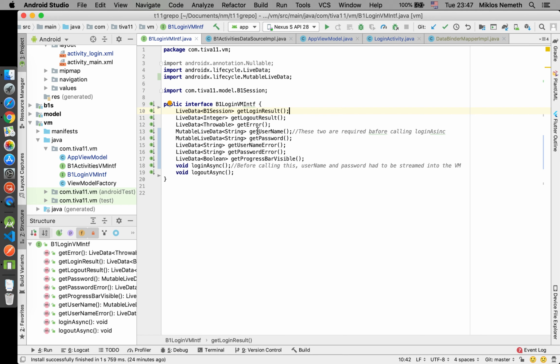It doesn't really mean get username. It means the username stream, live data stream. Yes, maybe the name is not really kosher, but anyhow, this is how I name this. You can use any naming you want. And then here are another two data streams for displaying the error text. So the guys in the layout, they are listening to these streams also, username error, password error.